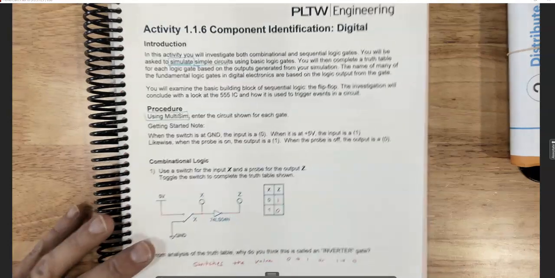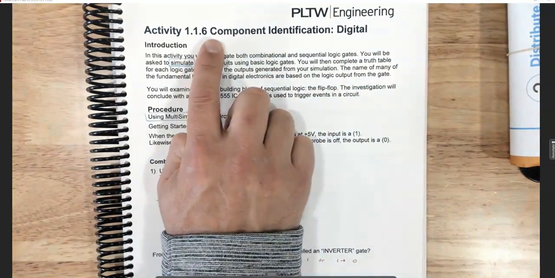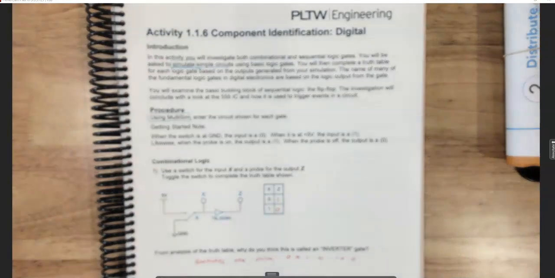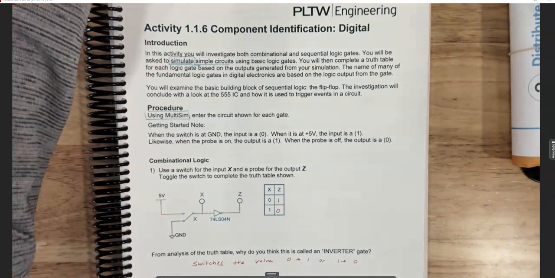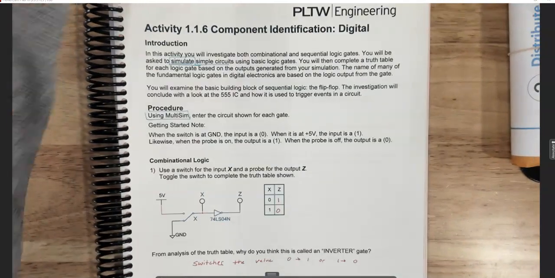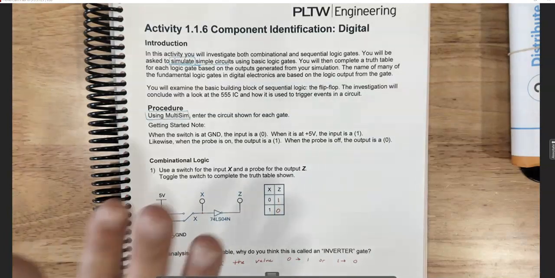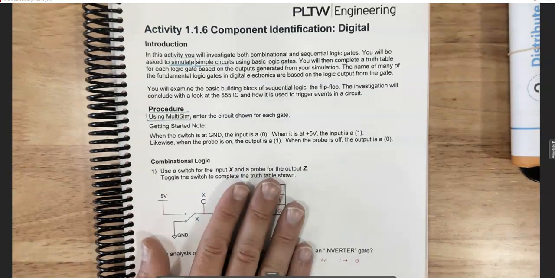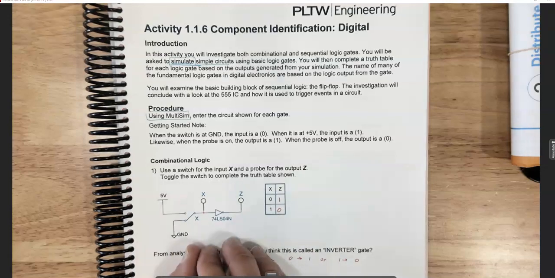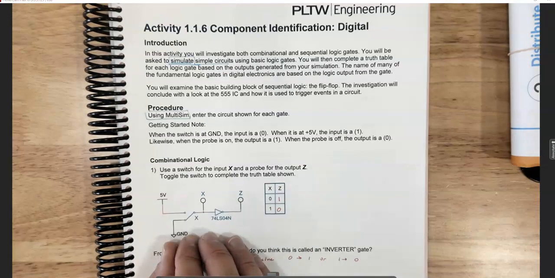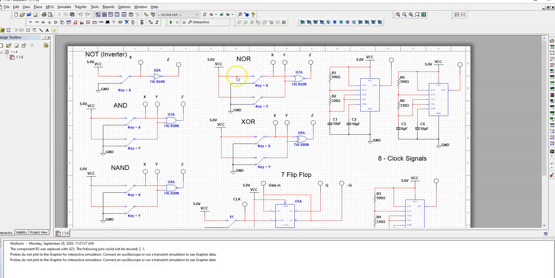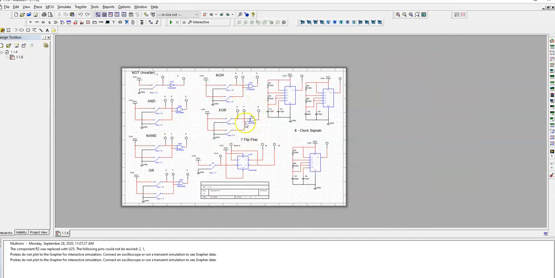Okay, so just as an introduction to Activity 116, which is going to be in Multisim. Let me hit autofocus lock so that doesn't keep doing that. I want to give you the basic idea of what you're going to do, and then the shortcut in Multisim, so you don't think you have to build all of these from scratch. When you are finished with 116, you can have it all in one document.